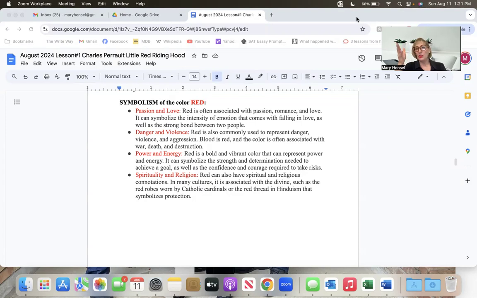If you watch Donald Trump in the next few weeks with the election, you'll notice he wears a red tie. Wearing red is associated with power and energy. It symbolizes strength and determination, confidence and courage. You know, red is the color of China.